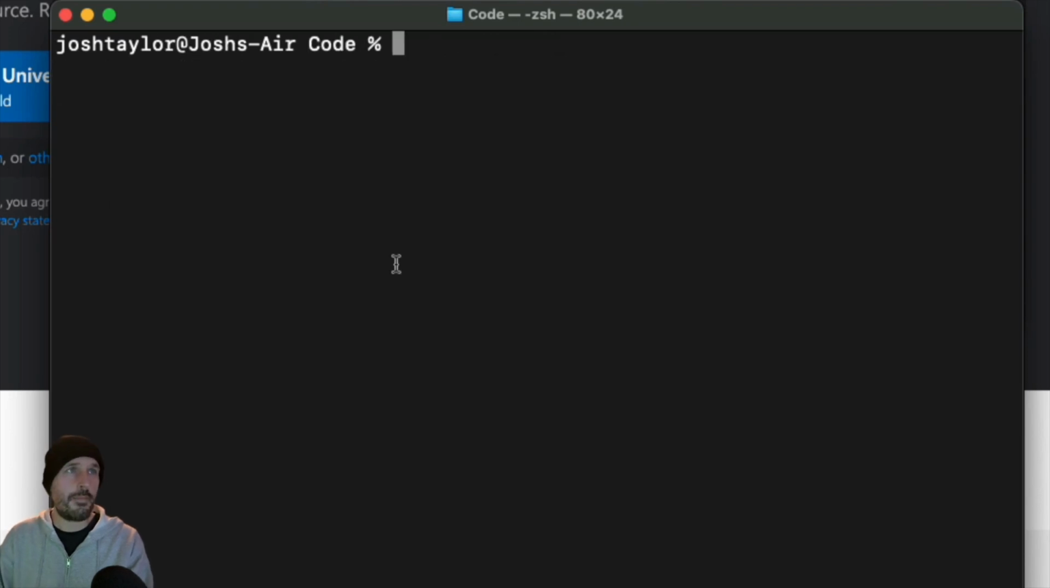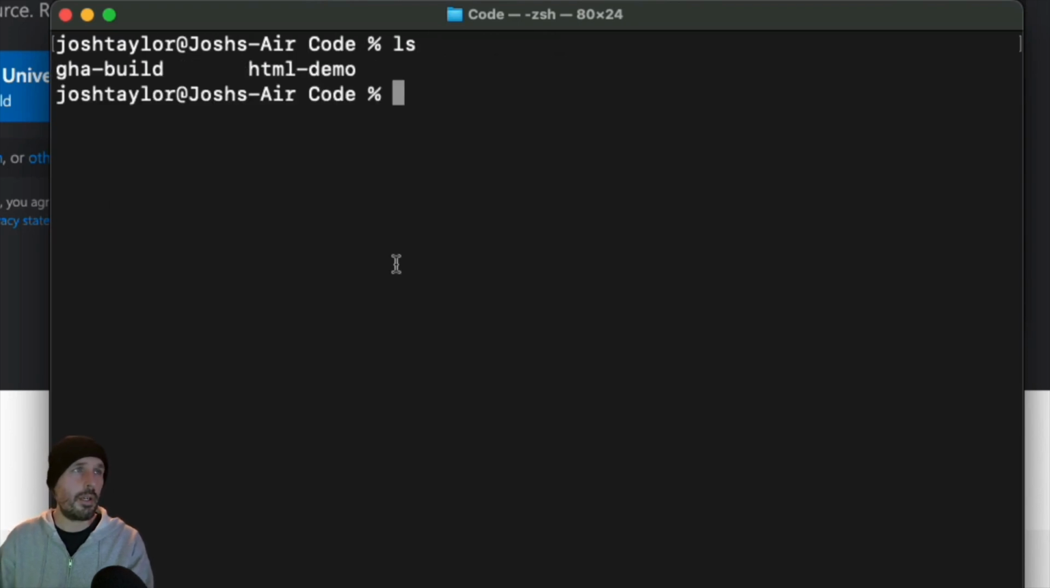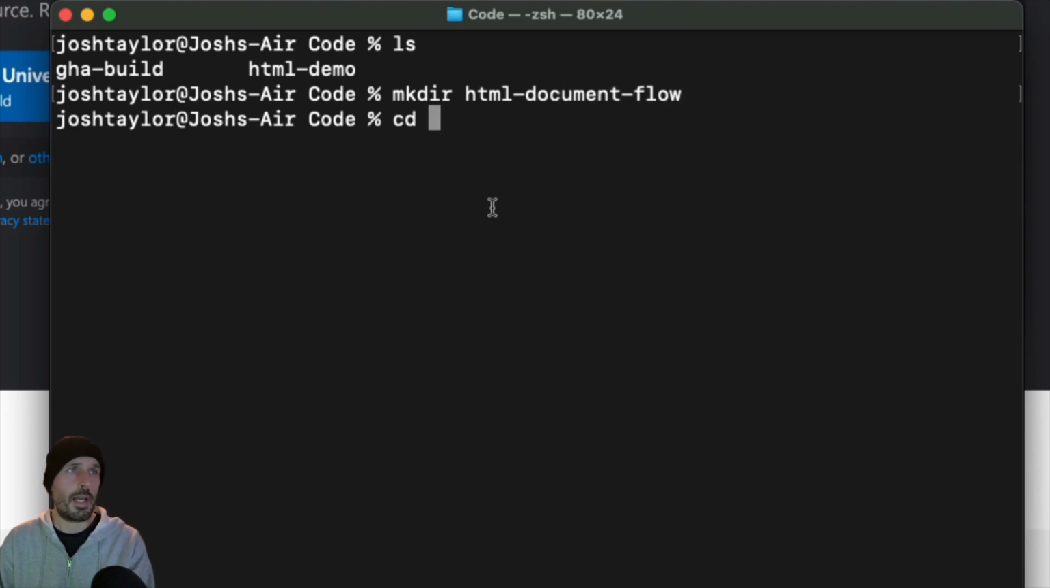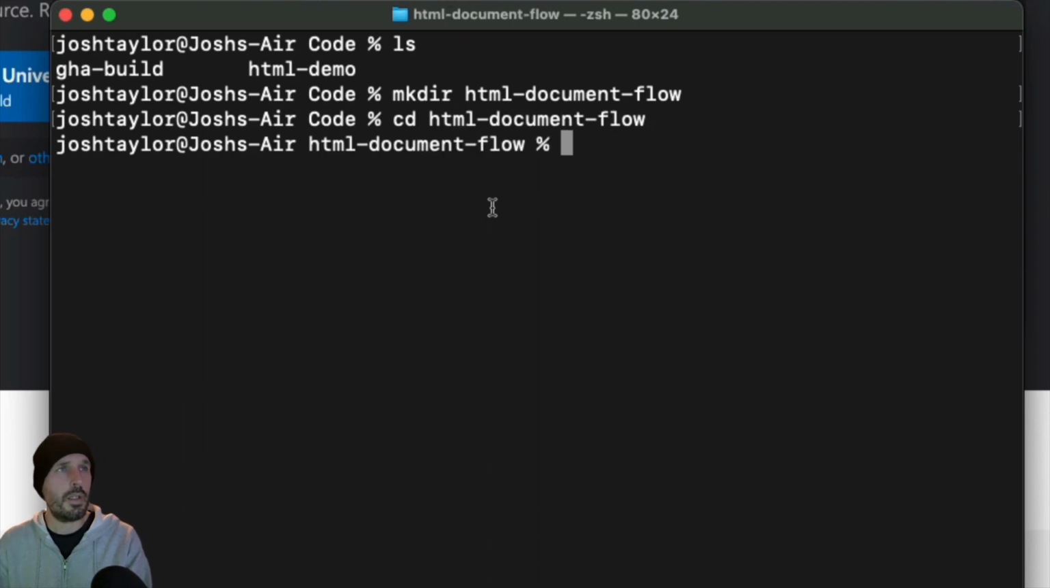So you can see if I list out the contents here, I have an HTML demo that I used for a previous video. I'm going to create a new directory for the purposes of this demo. Let's create a new directory using the mkdir command, and we'll call this HTML document flow. I'll CD into that directory and open it in Visual Studio Code by typing code.